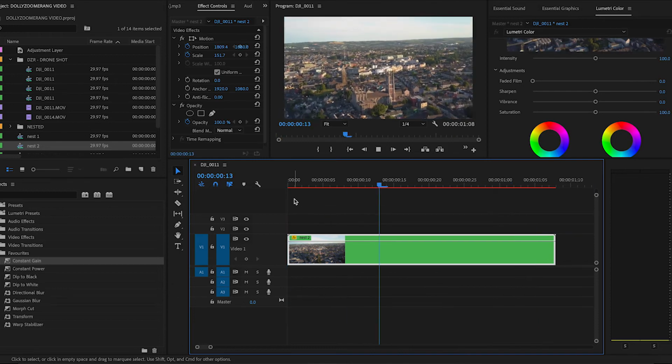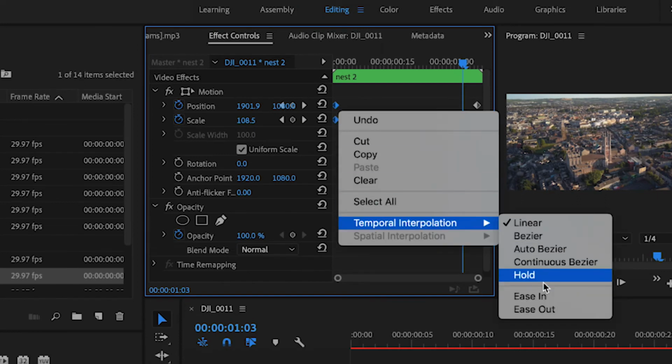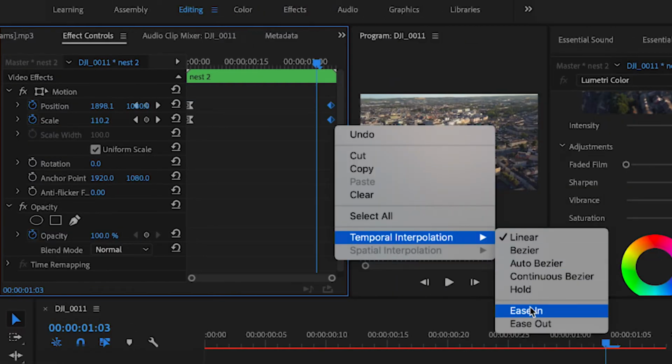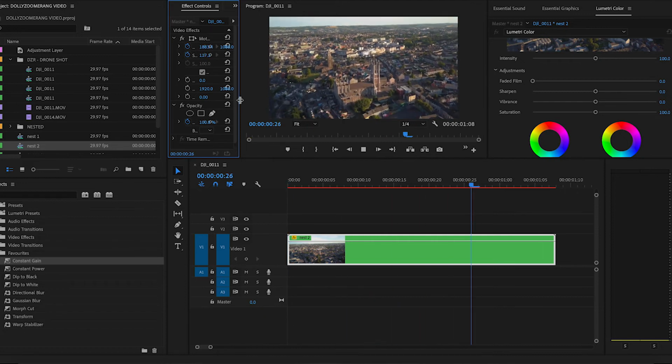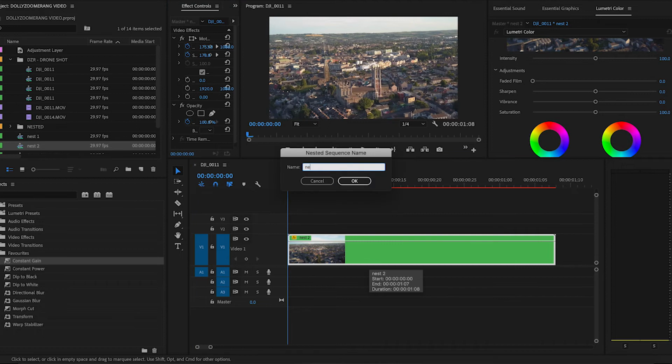To make those positions smoother when they move, go to the keyframes, right click, temporal interpolation, ease out on the first keyframes, do the same for the last ones, but ease in for these guys. And go back to the start and see how that looks. That looks pretty good. The next step is to nest that clip again. So that's the 3rd nest.